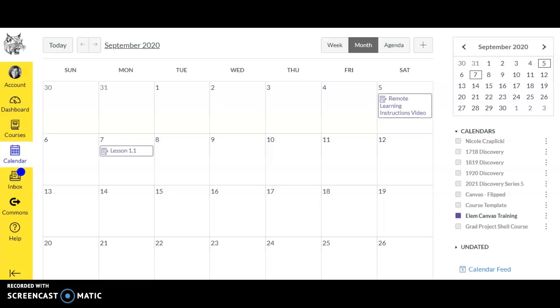All right, so calendar is a great feature for Canvas, and it's great to keep the students organized. Anytime you put a due date on anything in your course, it will pop up on the student's calendar, and also it'll show up on their to-do list as the due dates get closer.